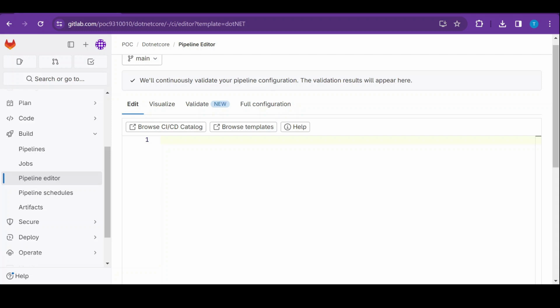Now in our pipeline there is nothing. Before starting, we have to give the image, which is like a Docker image that we are going to use, and that particular Docker image is going to be used in each stage and job. So for that purpose we need to give the image. This is our image that we are going to use.